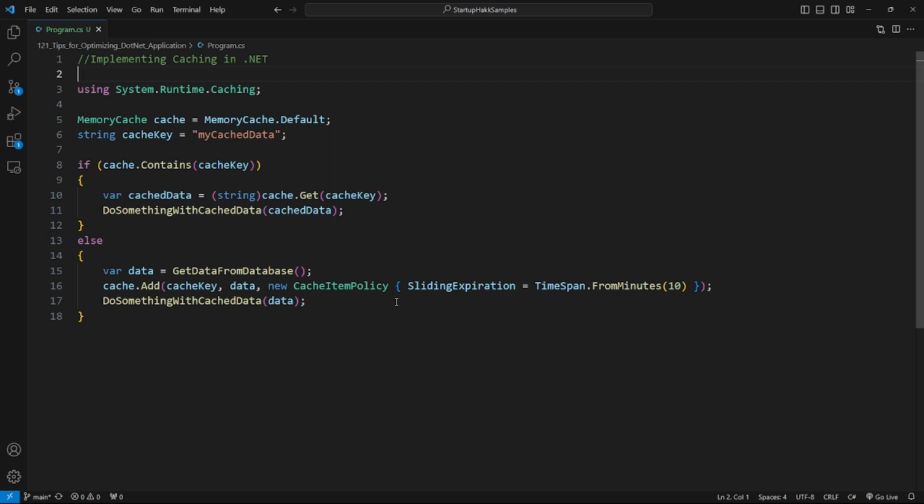In this example, we first check if the data we want to retrieve is already in the cache by using the Contains method of the MemoryCache. If the data is in the cache, we retrieve it using the Get method and use it for our logic. If the data is not in the cache, we retrieve it from the database and store it using the Add method, which takes the cache key, data, and expiration policy. In this case, we are using a sliding expiration policy with a time span of 10 minutes.